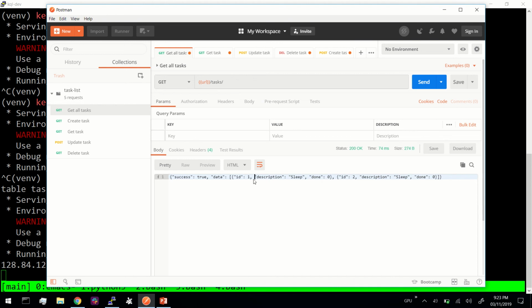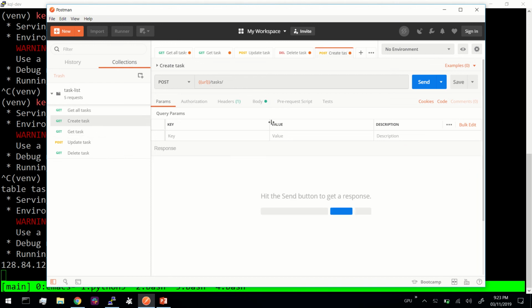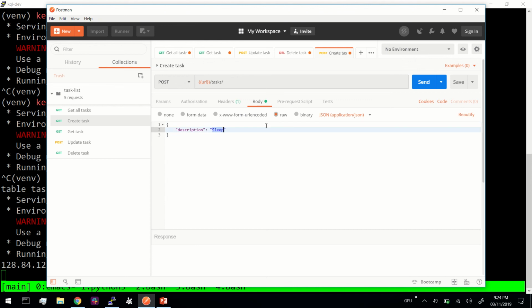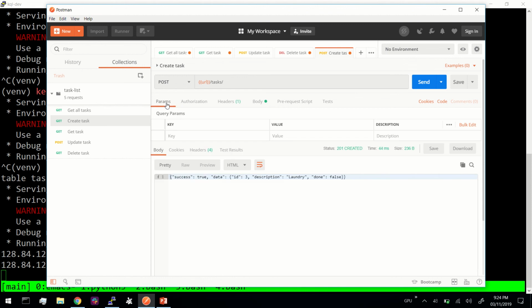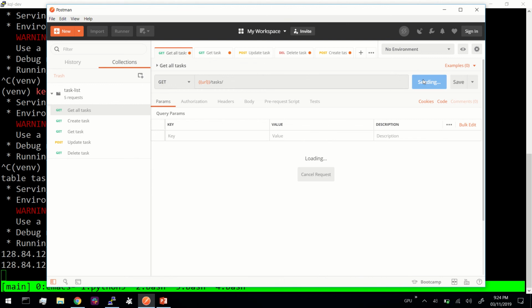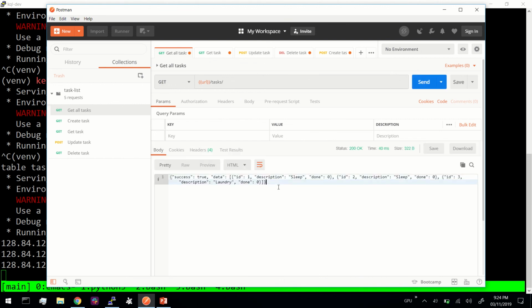And there we go. We sleep twice apparently. So we've got 2 sleep to-dos in our list, and say we want to create a new task. That is not sleep this time. This time we do our laundry. So we send this, and it says success. We've created a laundry task with ID 3. That's really hard to read. There we go. So that's got a new ID, and if we try to send our get all tasks again, now we have 3 tasks, and one of them is going to be laundry.